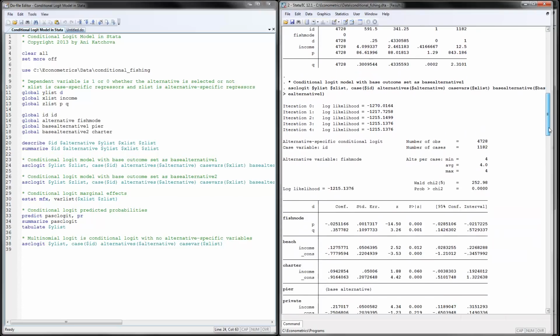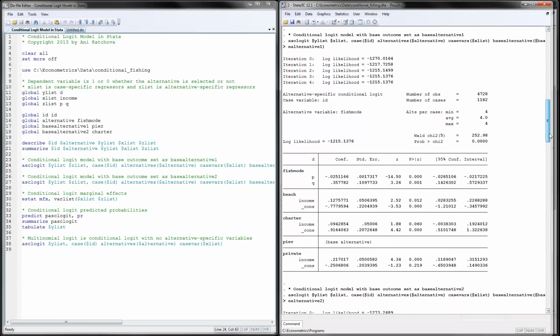Okay, so here are the results with the base alternative equal 1. So notice one thing here. If you have an alternative-specific regressor, notice that there is only one set of coefficients here. But if you have an alternative-invariant variable like income, notice that you will have as many coefficients as there are alternatives minus 1 here. And so again, you would interpret these coefficients the same as you would in the multinomial logit model.